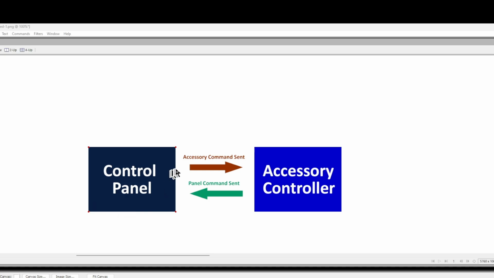this sends out a command over the ESP now to the accessory controller. So this would be the unit that's going to move your servos or your solenoids or whatever. Now what happens is when that accessory command is sent, there are two responses that are sent back. One is a response to tell the control panel not to keep repeating the accessory command, but there is another response that is sent that is separate, that is called a panel command.